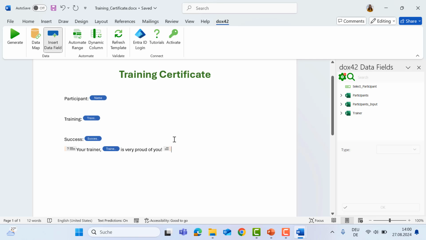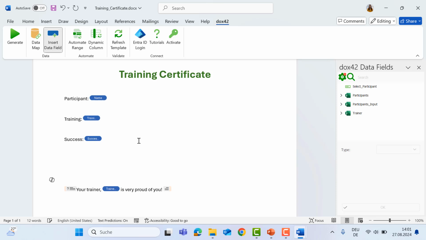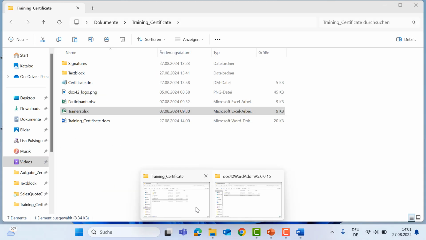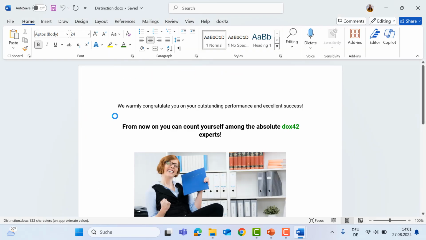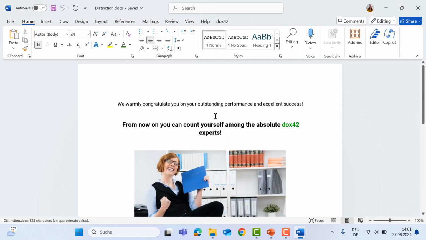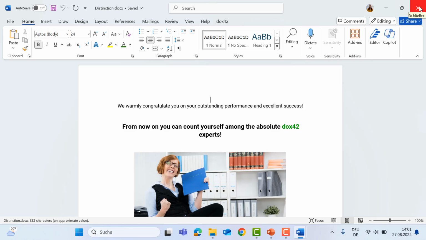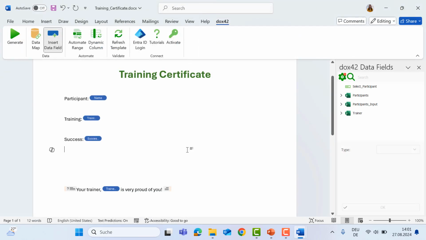All right. Now we want to add certain types. We have a success message as well, which we have stored in sub templates, as in sub text blocks. Okay, let's have a look. We here have our text blocks. For example, there's one for distinction. This one, and we want to insert it for everyone that has passed with distinction.